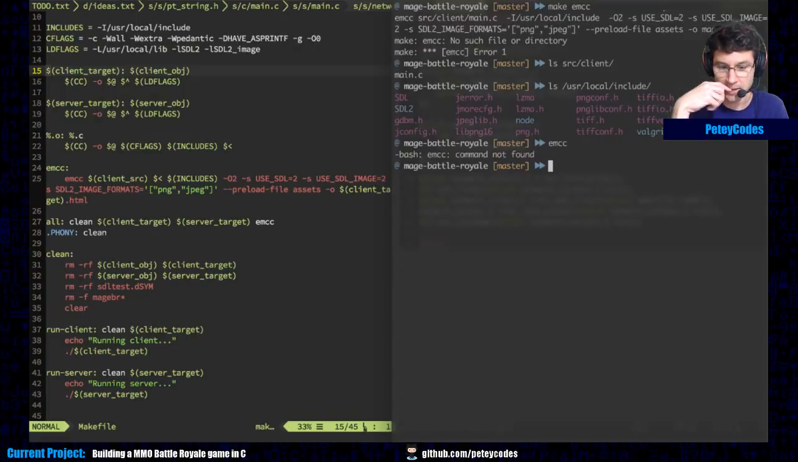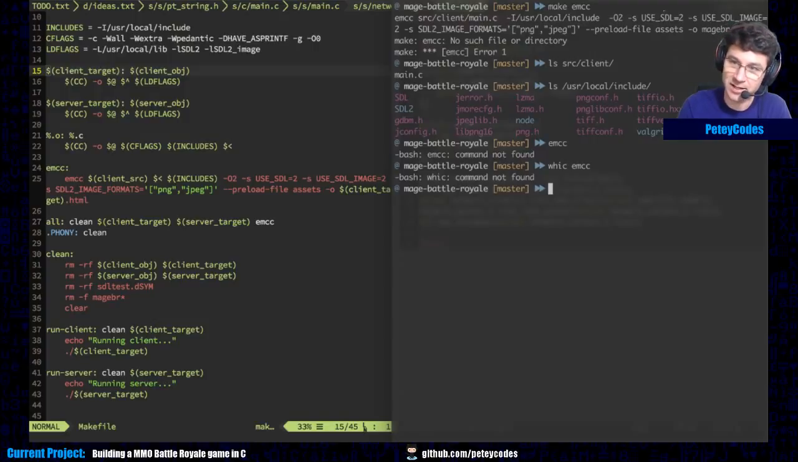It was in the path, but apparently it's not anymore. That wasn't meant to be a joke. Of course it's something obvious. Thank you, Destroy Computers. It can't find EMCC. Duh.